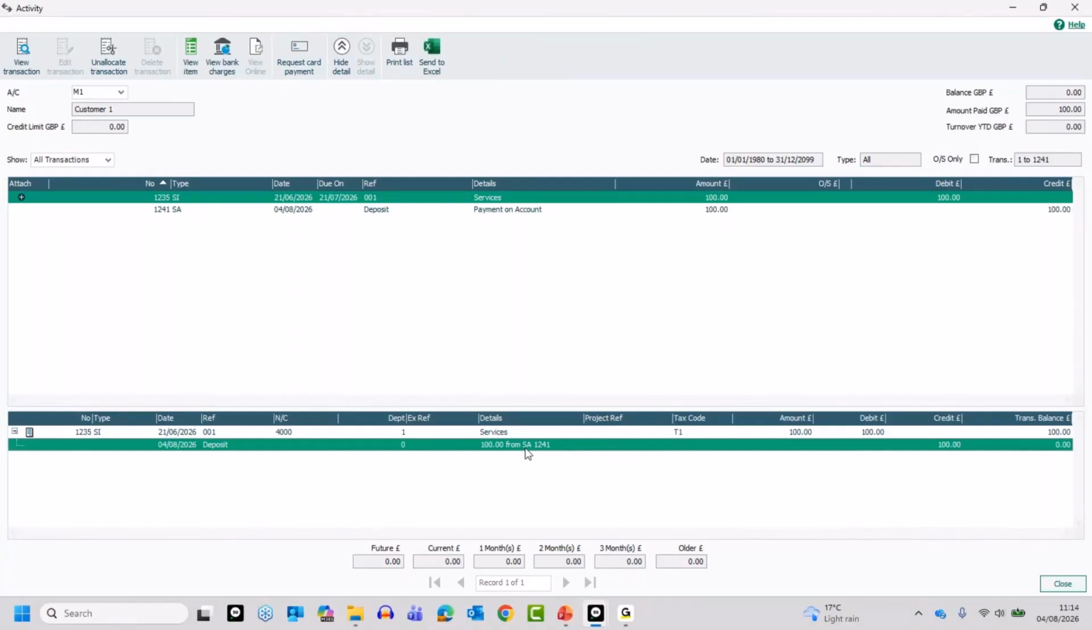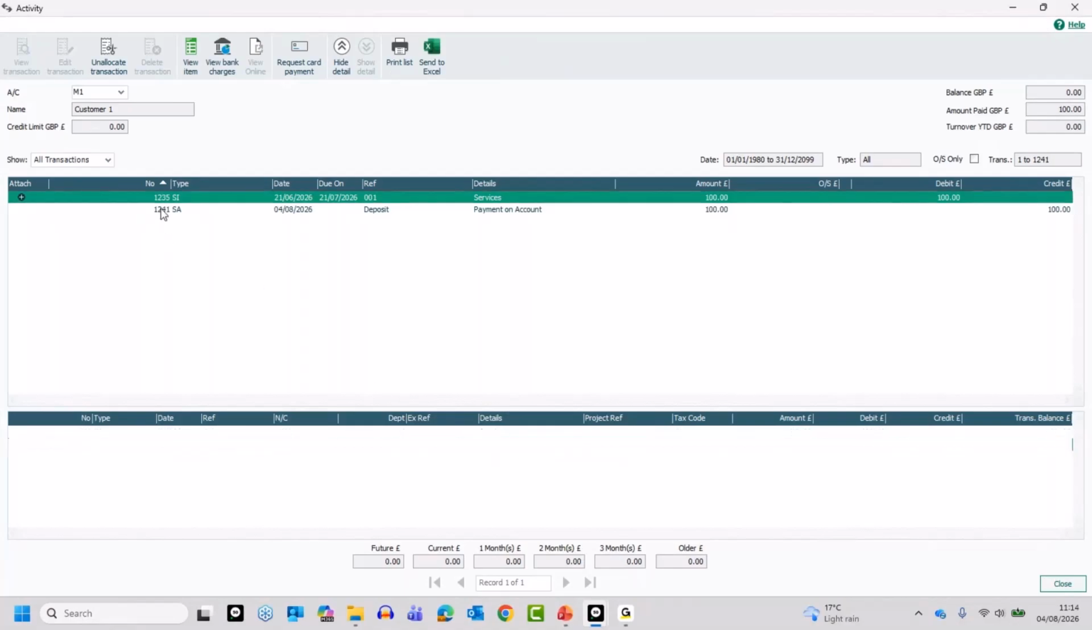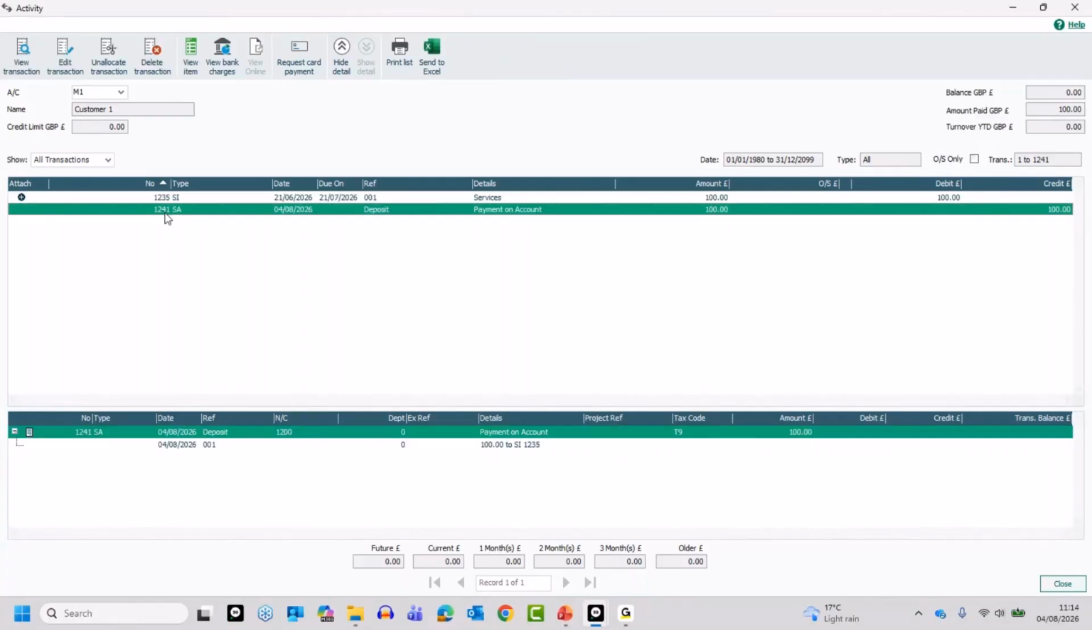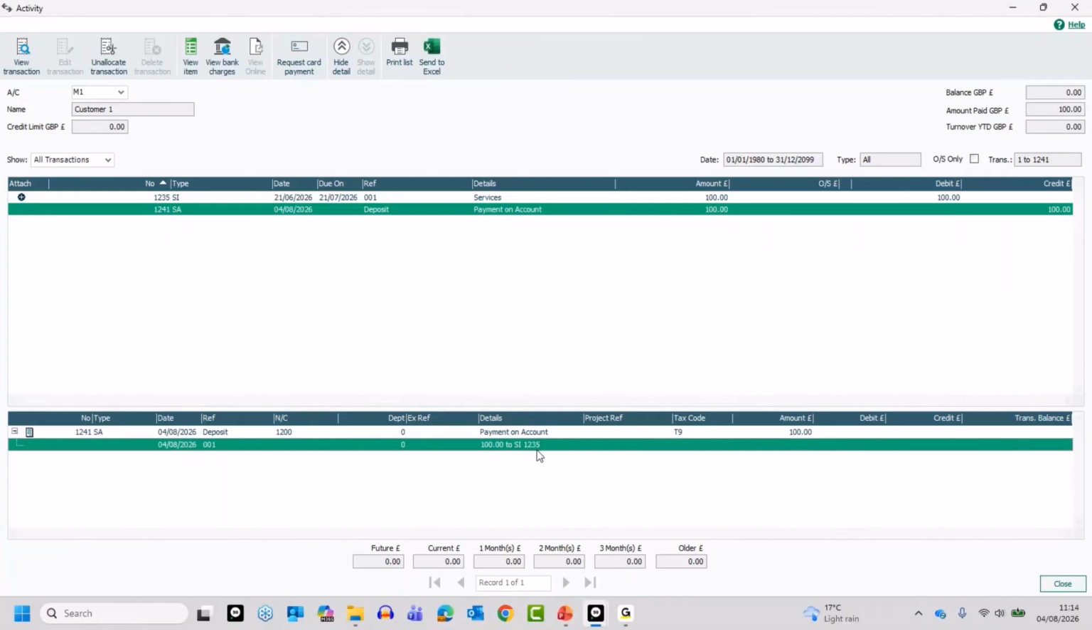So we got £100 from SA 1241. So 1241 relates to the actual transaction number, what we termed the audit trail number. You can see that on the list as well. Similarly, vice versa, if we highlight transaction 1241 at the top there, you'll see similar details and you can see what it's matched against. So £100 of the payment on account is matched against SI 1235. So it's not the actual invoice number itself, it refers to the transaction number. Don't get caught out by that one. Again, we can see 1235 at the top.